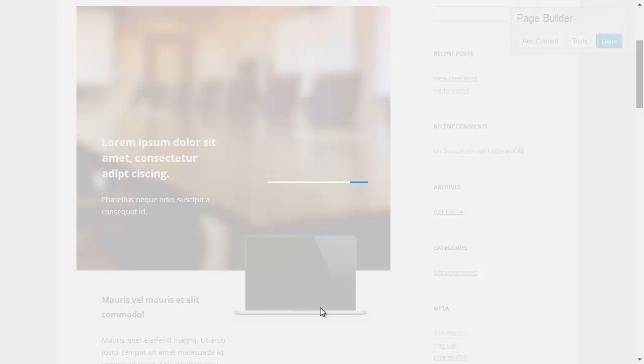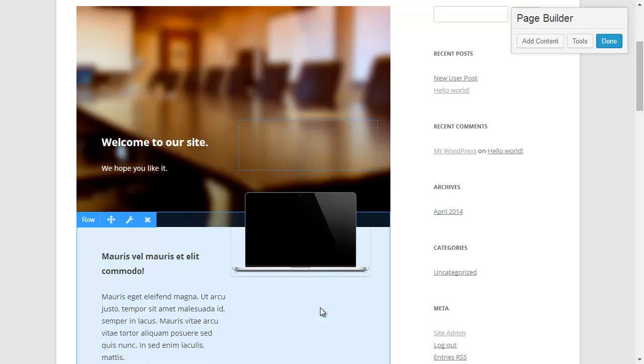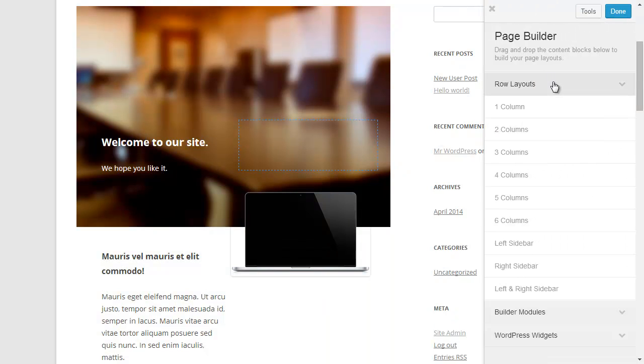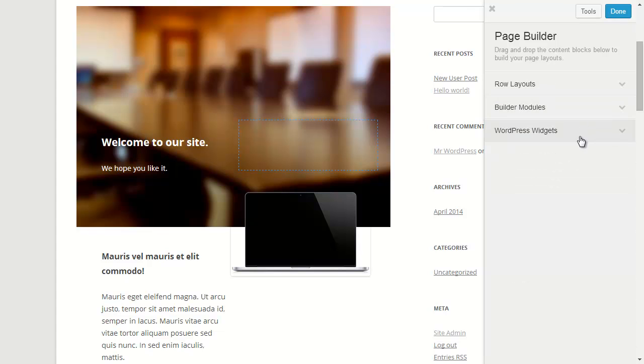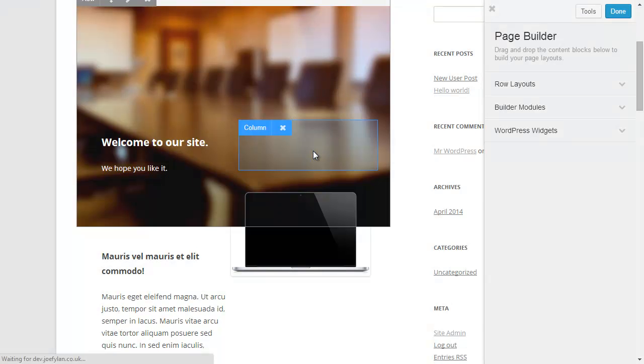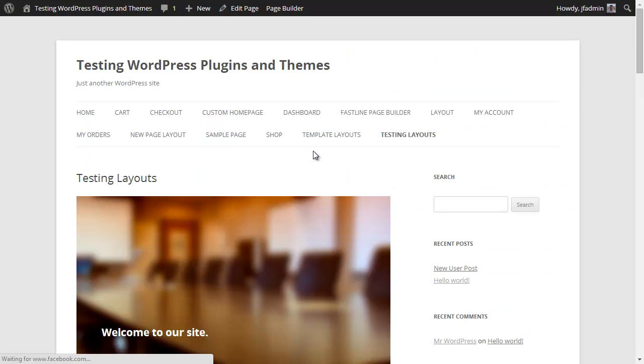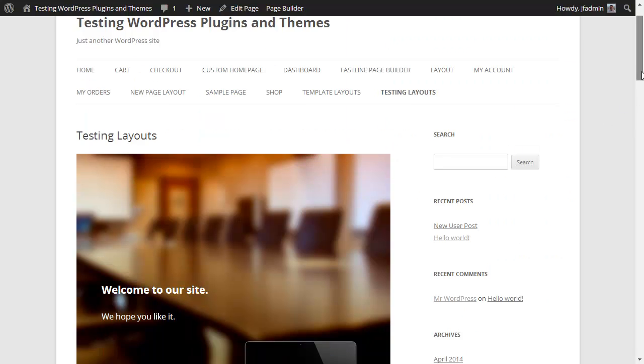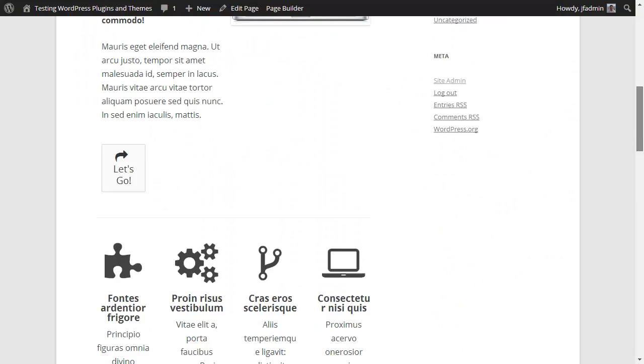So editing the existing layouts and templates is as easy as that. And if you want to add any more content to them, you can add your row layouts just by dragging them on, or adding any more modules or widgets. And then once you're done, you can click done, publish your changes, and that will show you what it will look like to the visitors to your site.